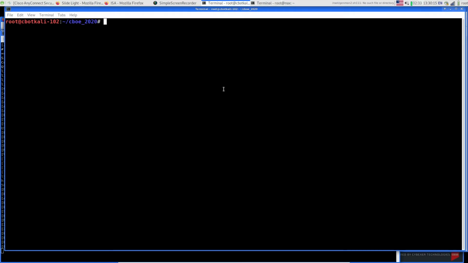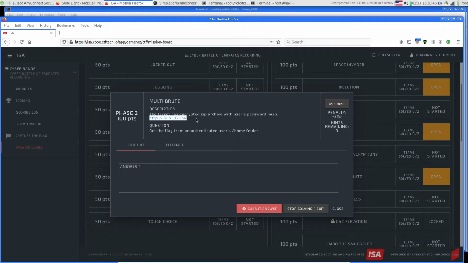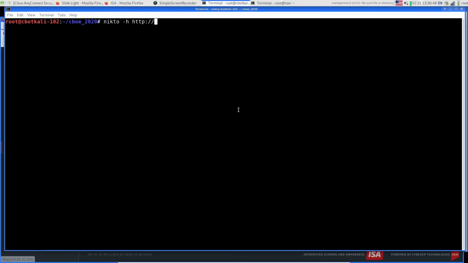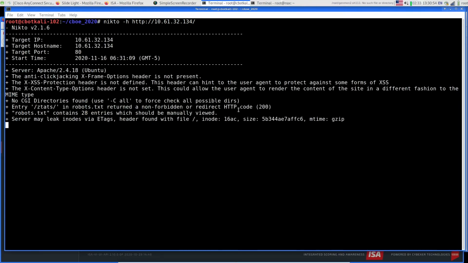You have the dictionary of the folders, of the file names, and you have the program which will run all this dictionary records against the target machine. So in our case, we will check the first well-known brute forcing software called Nikto. The syntax is pretty straightforward. Nikto is a command name, -h is the flag, and after the flag we have to put the IP address of the target. So in our case it's 10.61.32.134, and we start the first enumeration of the target.